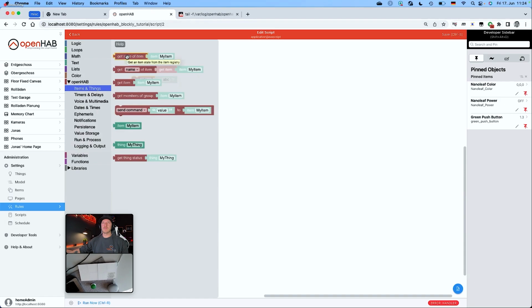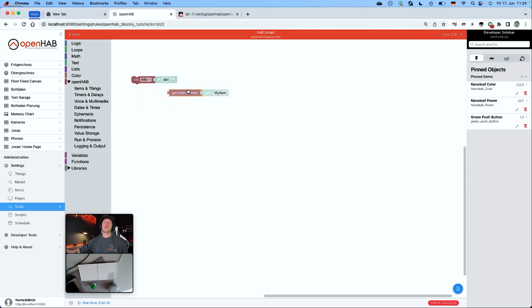And just a little hint, there's a tendency that people pick the wrong blocks here. The block that you need mostly is the get state of item. Don't use the get item. You don't want to have the item, but usually you want to have the state of the item. So take this block here, get state of item first, and add it here.